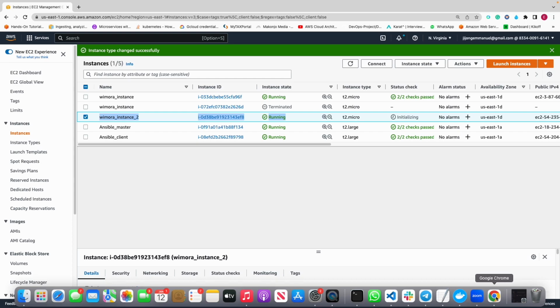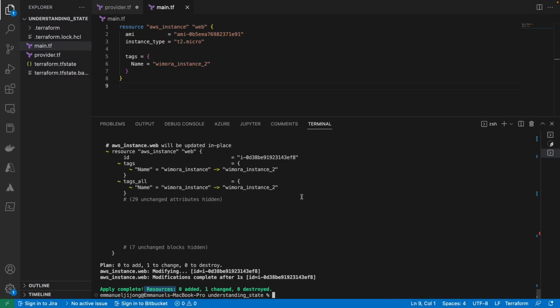And in my next video, I will be making a video explaining how to work with remote state in Terraform. So hopefully this video was helpful, and it helped you get more insight on Terraform states and how to use states in Terraform. Thank you guys for watching.